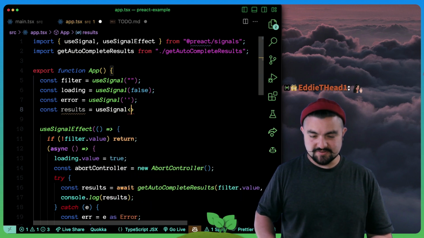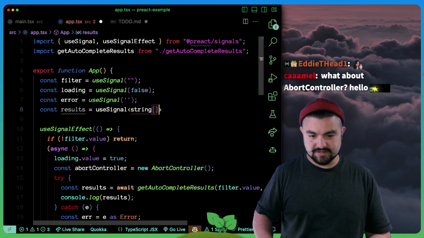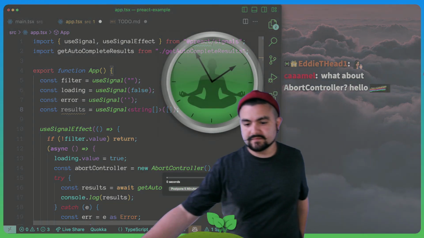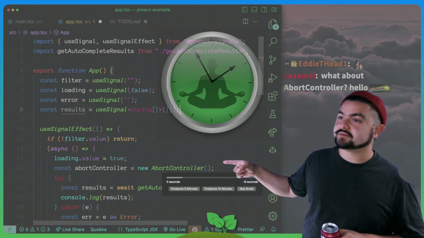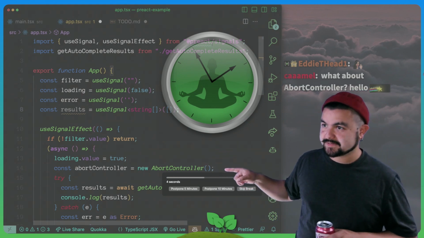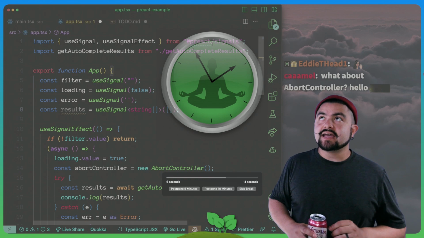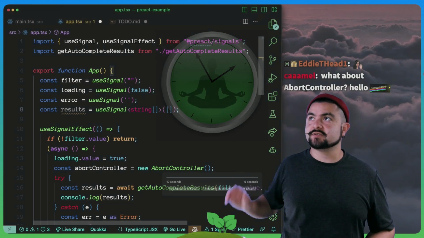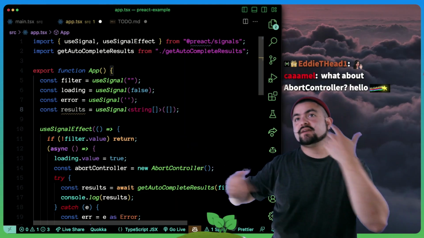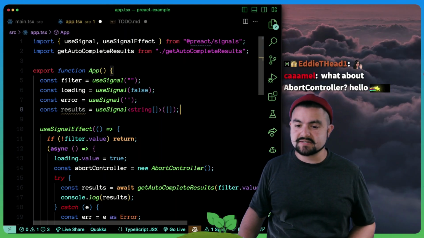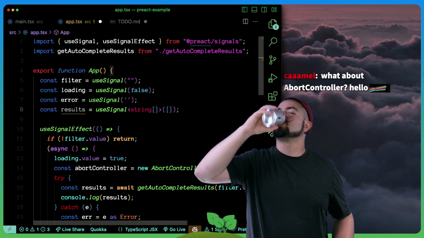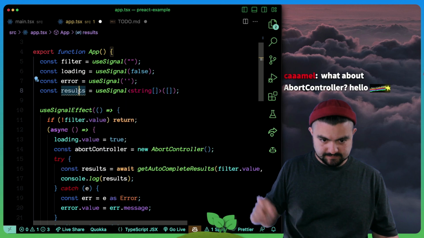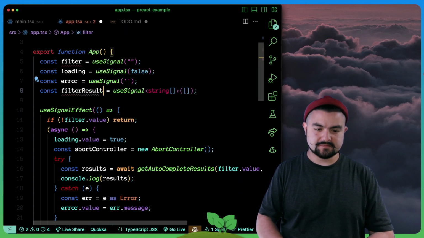This will be a signal, which is going to be an array of strings that starts off as an empty array. We have the abort controller. We're not using it yet. We'll implement that next. After we implement debouncing, we're also going to need to implement canceling requests. So if one request is fired off, but then we want to make another request, we need to cancel the previous one. So we still need to implement that, but not yet. Let's call this filter results.